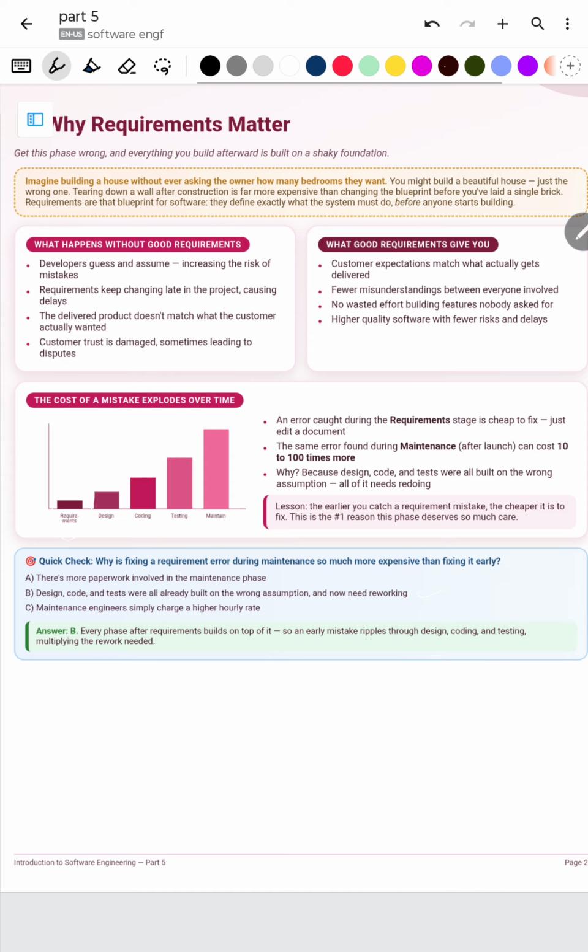Okay, that's the answer. Every phase after requirements builds on top of it. So, an early mistake ripples through design, coding, testing, multiplying the rework needed.